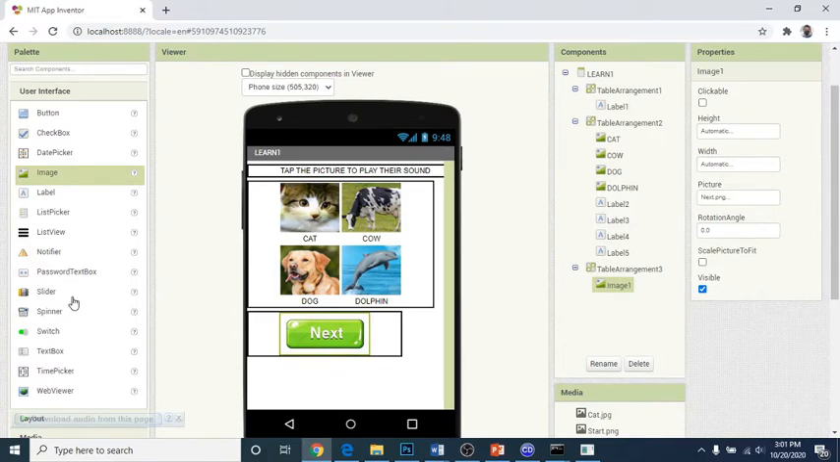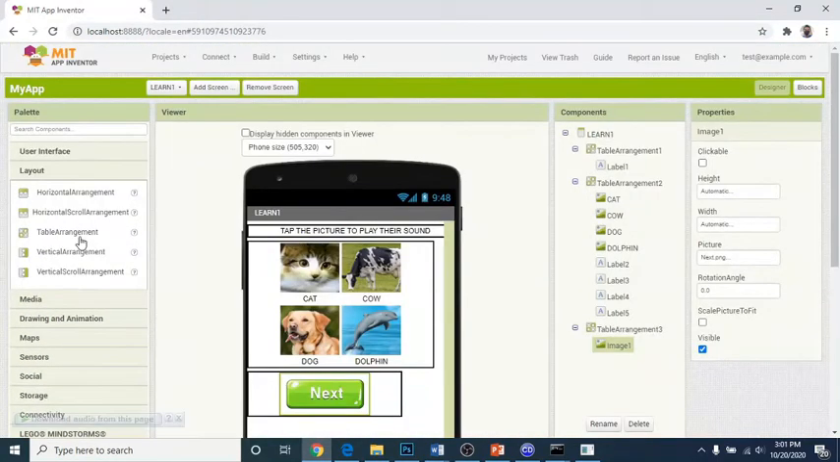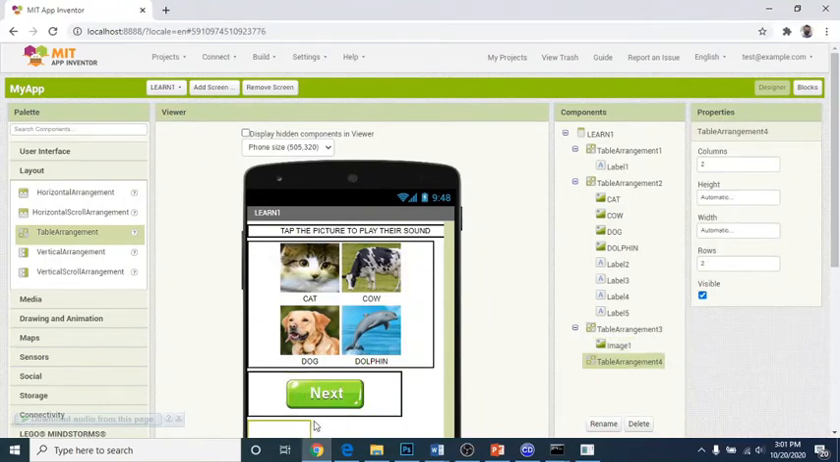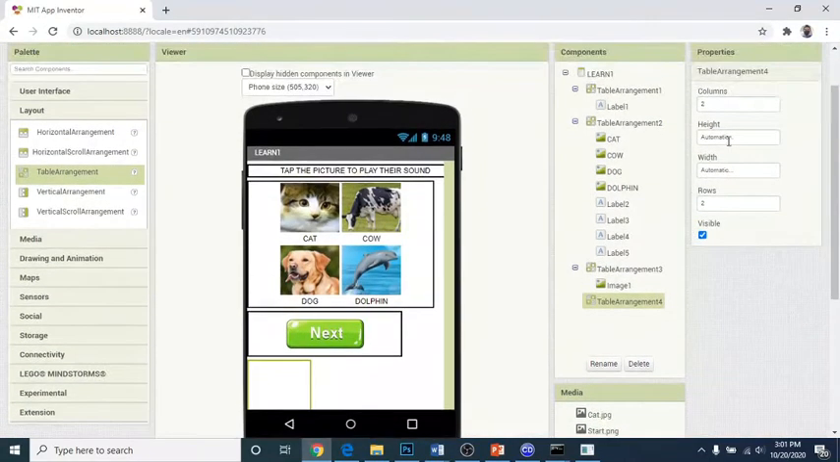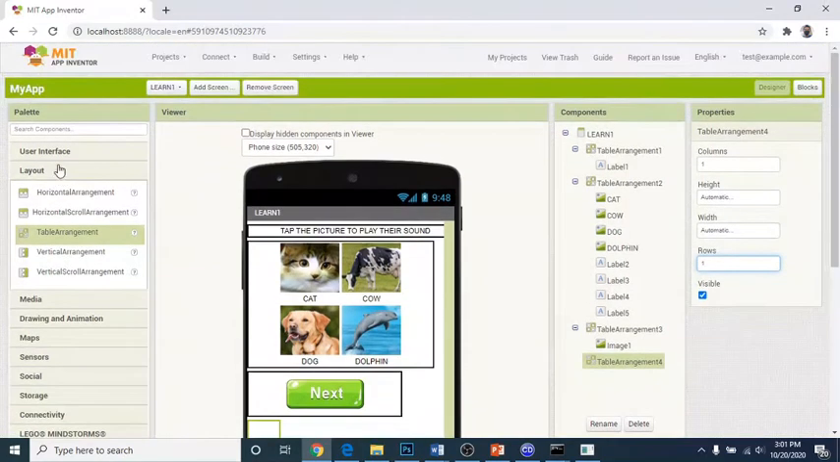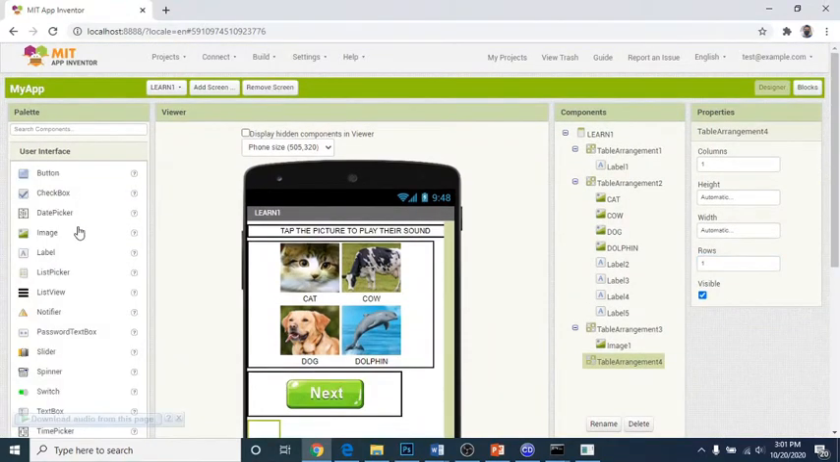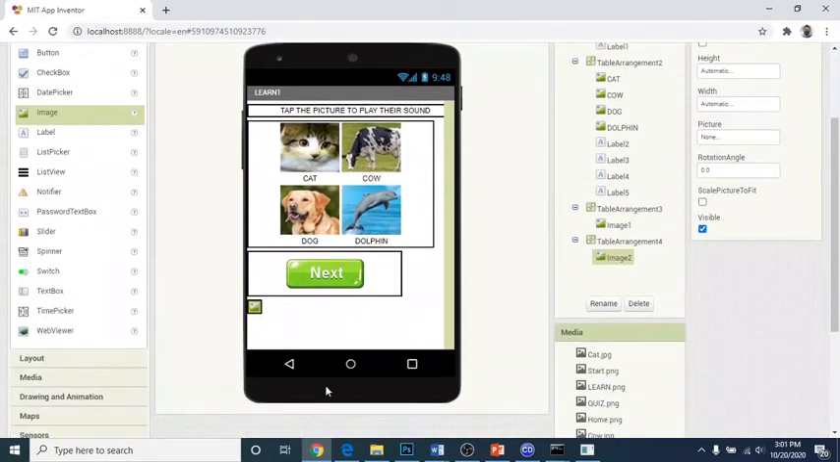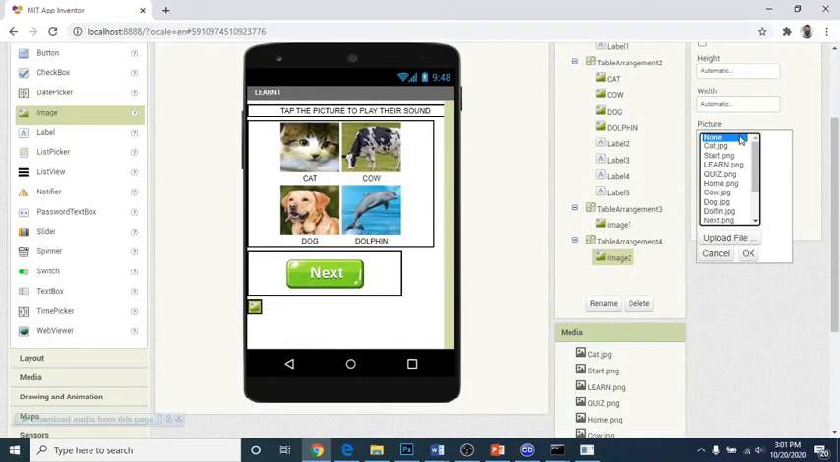So, meron ulit tayo dito. Maglalagay tayo ng layout, table arrangement sa baba. Ayan. And then, kahit sa gilid na lang dyan. Kahit isa na lang tapos isa. 1:1. Kahit nandyan na. And then, 1:1. 1 and then 1. Image. Lagay natin dyan. And then, picture.